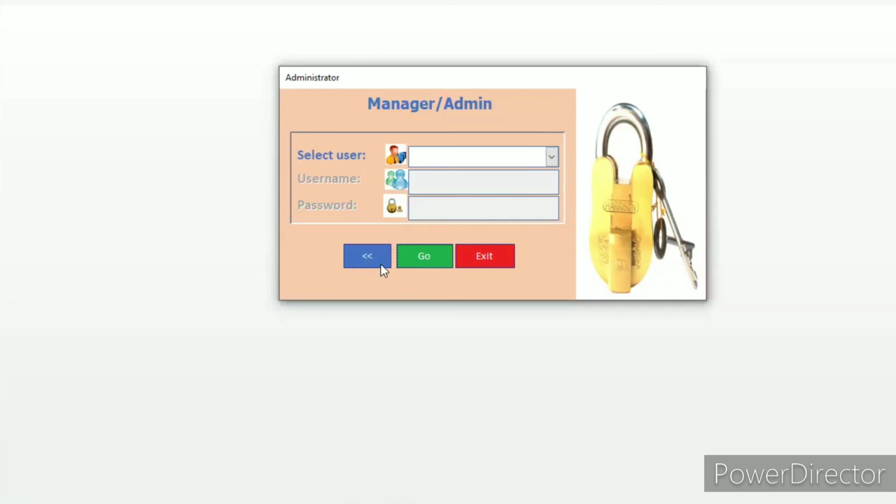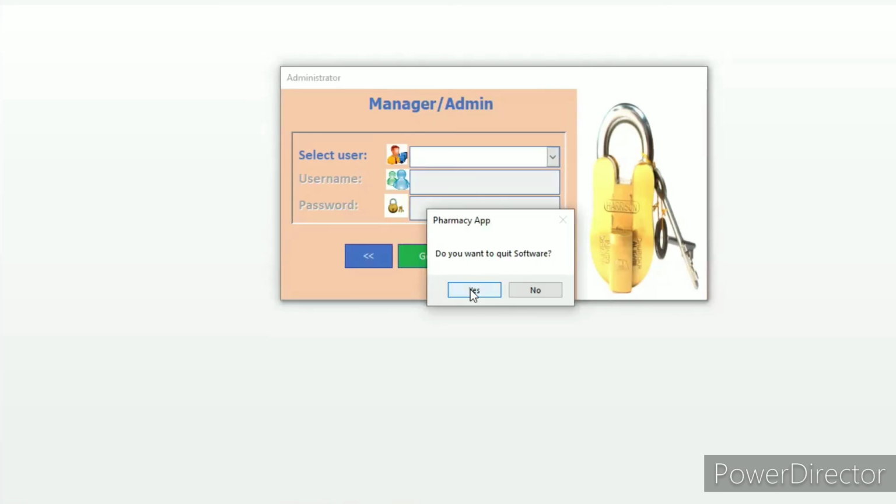All right, without wasting time, this is a very quick demo. And this brings us to the end of this particular demo. Click cancel to shut down the system. So that is how it works.